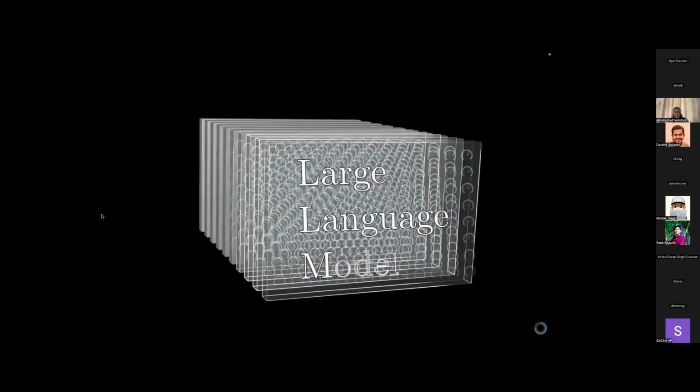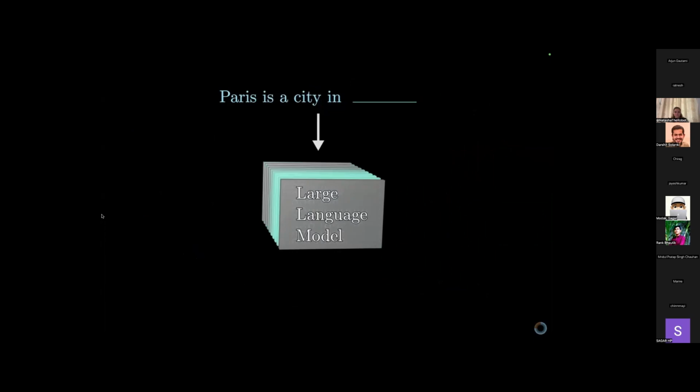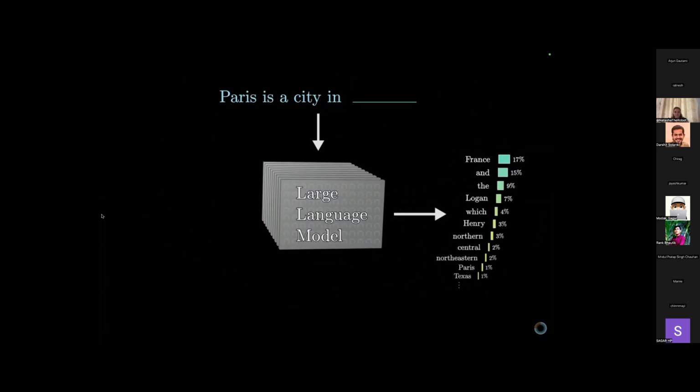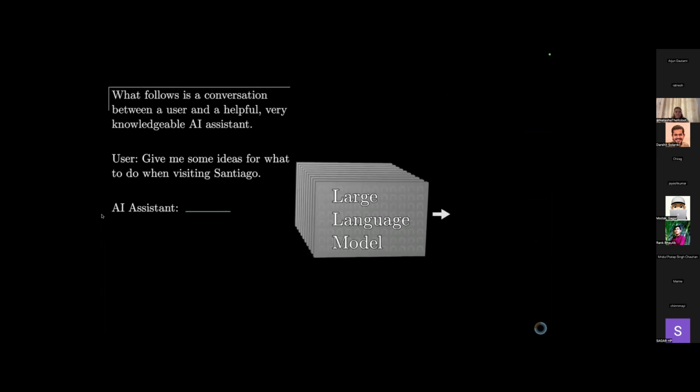A large language model is a sophisticated mathematical function that predicts what word comes next for any piece of text. Instead of predicting one word with certainty, though, what it does is assign a probability to all possible next words. To build a chatbot, what you do is lay out some text that describes an interaction between a user and a hypothetical AI assistant.